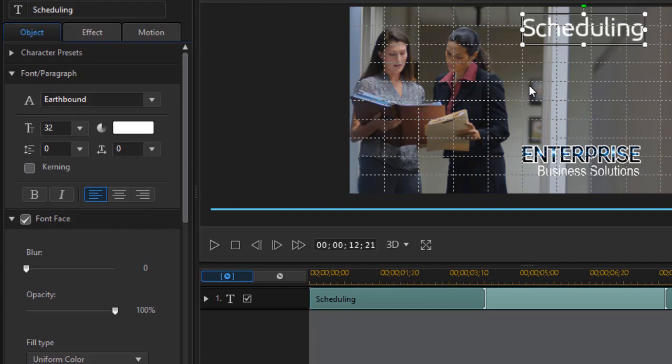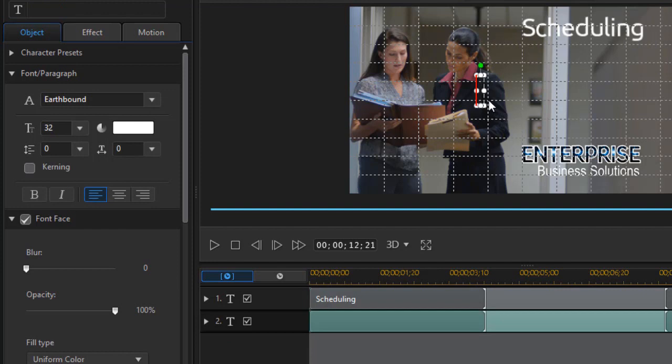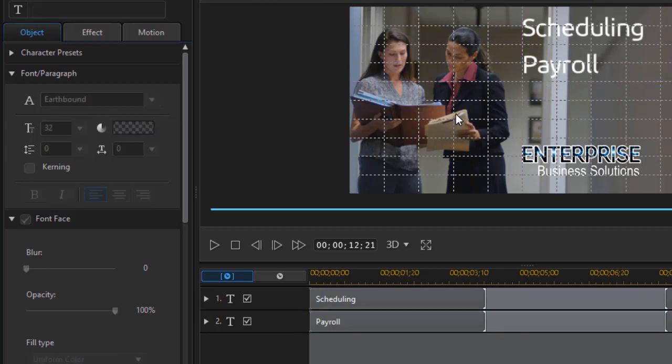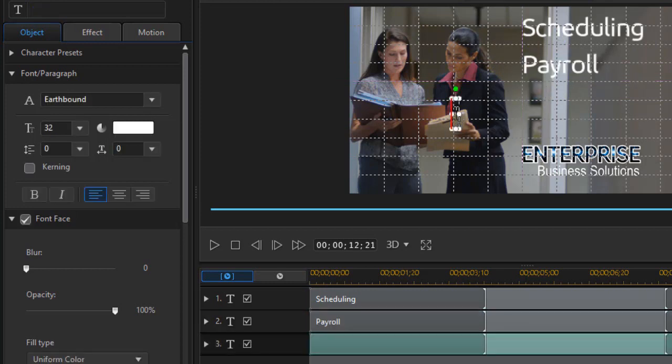What I'd like to do is take a second title, so I can simply double click on top of the preview screen. It will inherit all the font features of the previous title, and I will type payroll. Now I'm going to position it and lock it in at this location. Now we'll do a third one, and in this case we're going to use logistics. And again, we'll position that and lock it into our grid. Now I have the three titles.